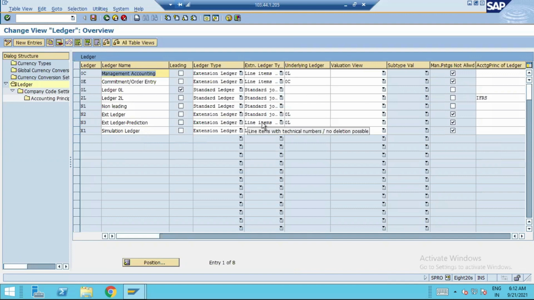this should be selected. For line items, the last extension ledger we used, N2, is the standard journal entry. But this one should be line items with technical number. As I said, the number will start with PA, followed by some numeric values, and we are not going to create any number range for this. So line items with technical numbers, no deletion possible. Maybe right now you will not be able to understand this no deletion, because one more concept is there, that is simulation accounting. We will see that time.